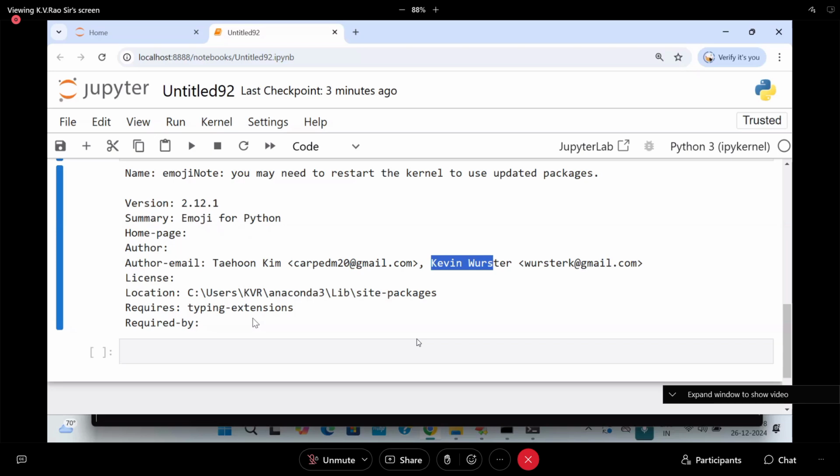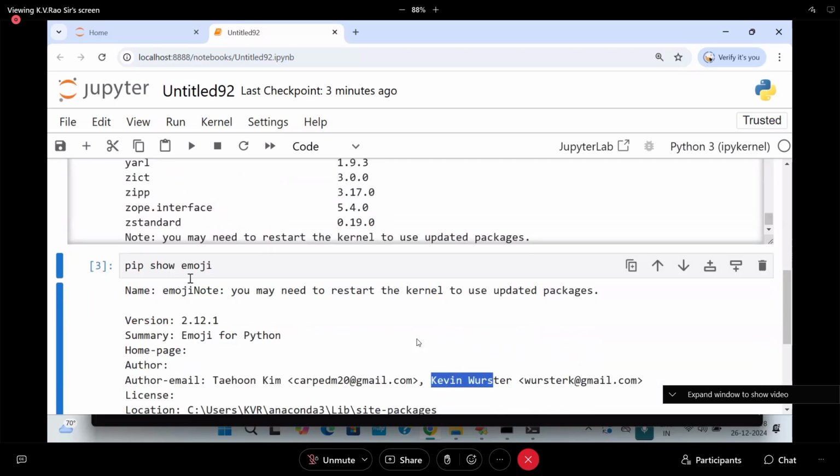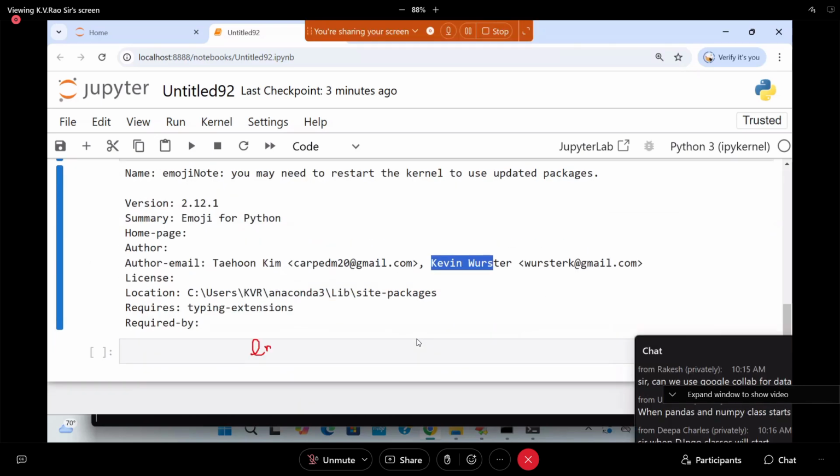Are you following? So in the emoji module, there is a function called emojize. What is the function name? emojize. How do you call it? emoji dot emojize. You will write the emoji symbol names within the colon and colon place. For emoji symbols, there is some shortcut name.